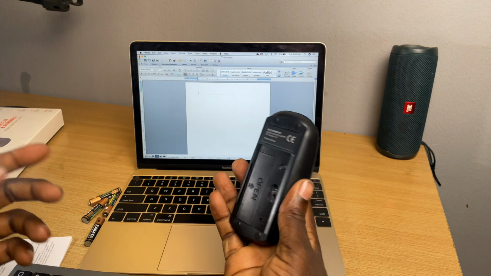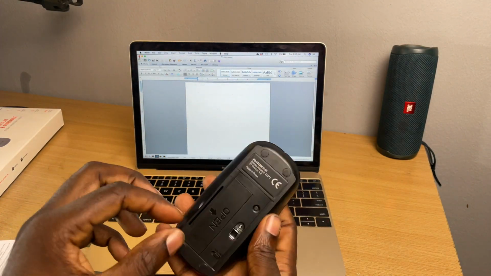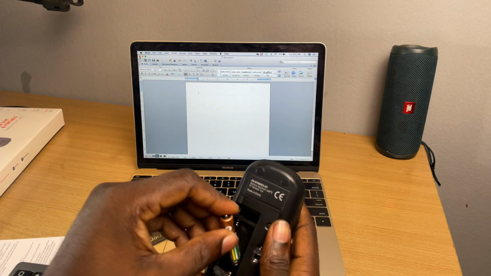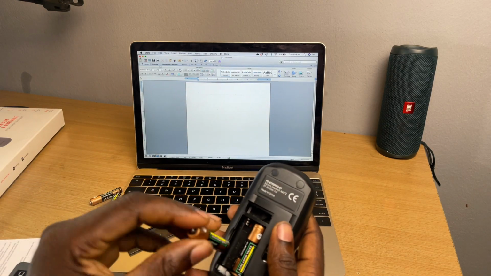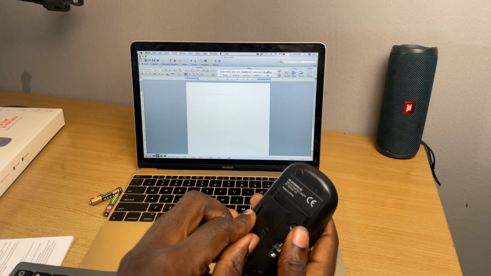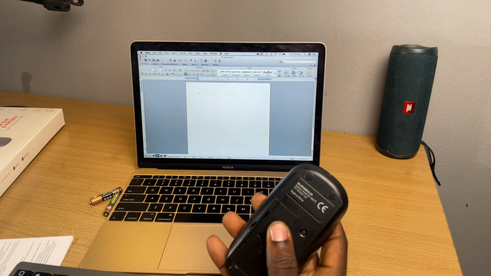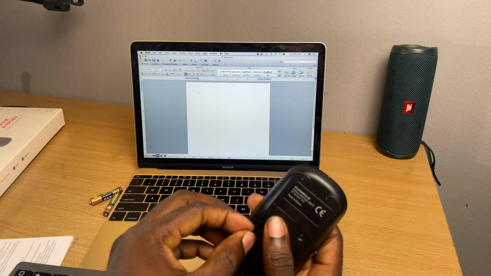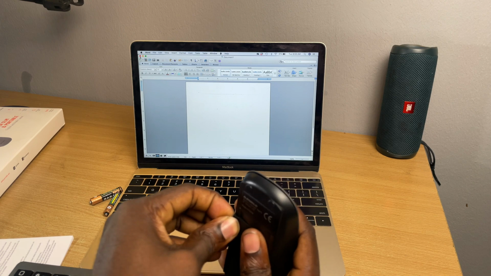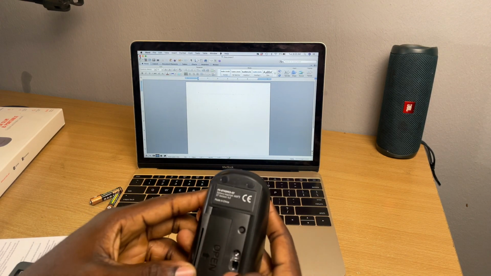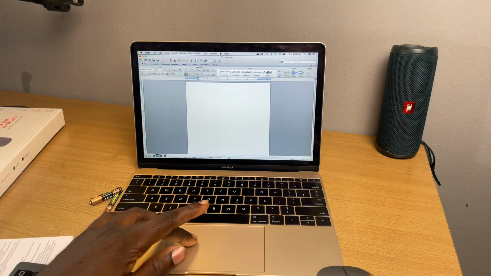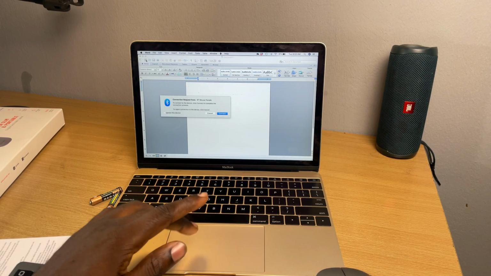So I'm going to install my batteries and pair it right away. This is for the mouse. I'm going to install the batteries. I'm pairing it with my MacBook. So I need to just get it close. Then I power it on. I go to System Preferences. Let me zoom in.